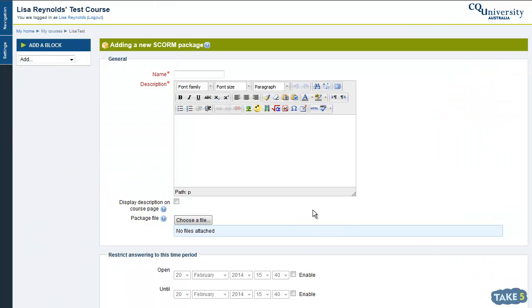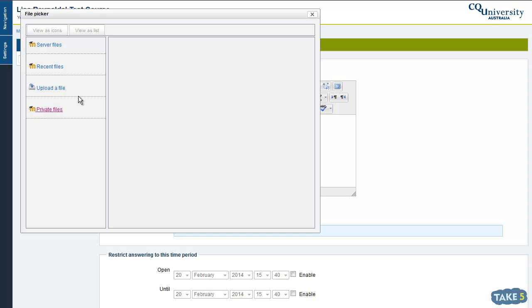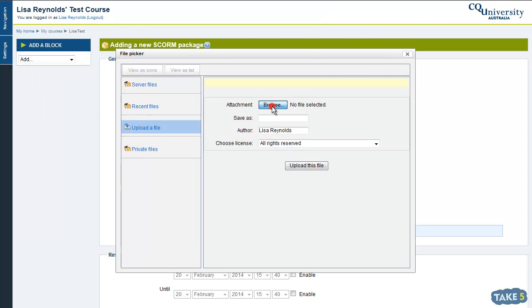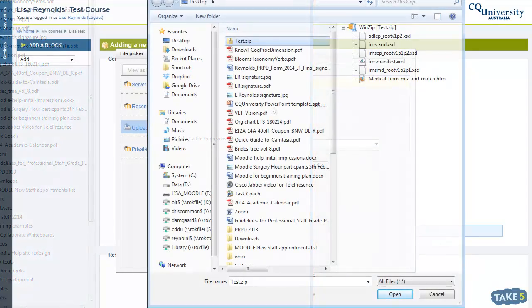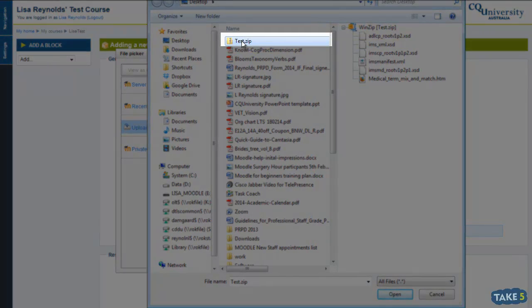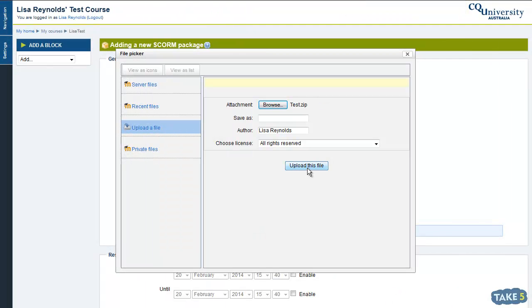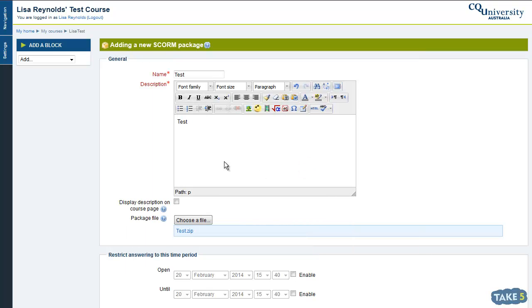Now once my edit window loads, I'm going to give my SCORM a name. So I'm just going to call it Test, and I'm going to give it a description. Then I'm going to choose my file. So I'm going to upload a file, I'm going to browse, I'm going to find my test zip. So that's the file I exported from Hot Potatoes. So I'm going to go open, and I'm going to choose to upload the file. And as you can see, it's come in here.